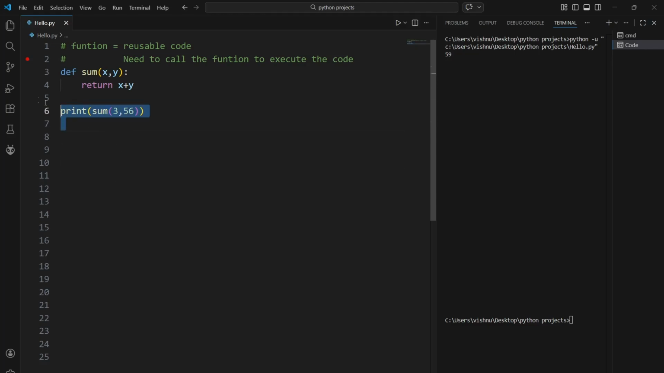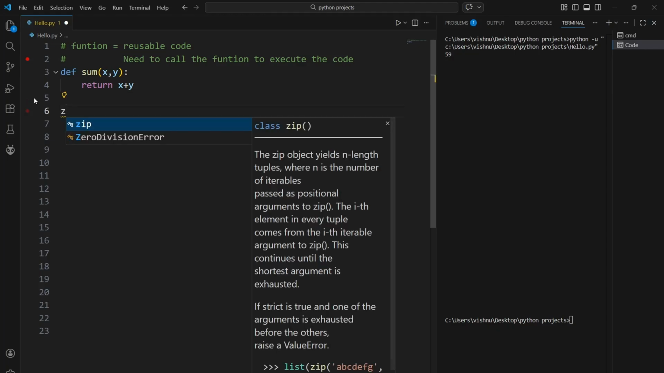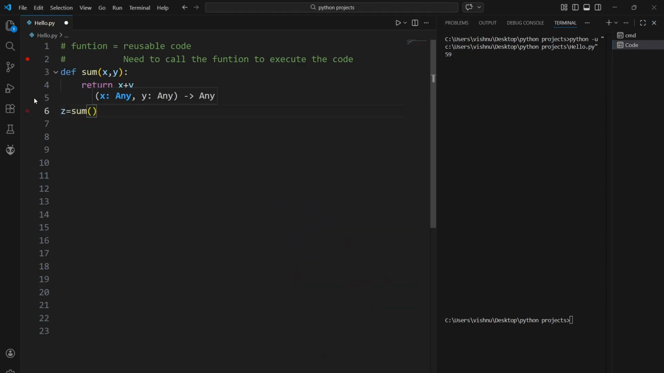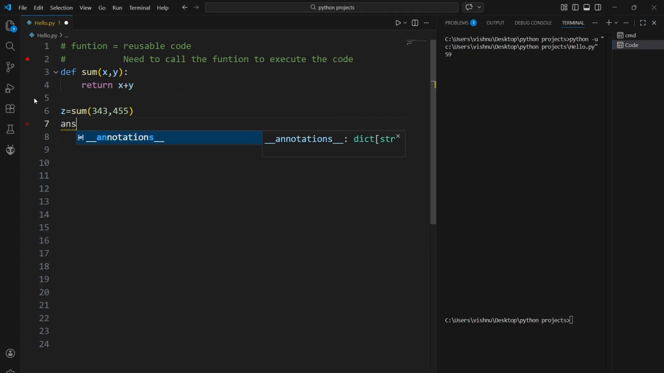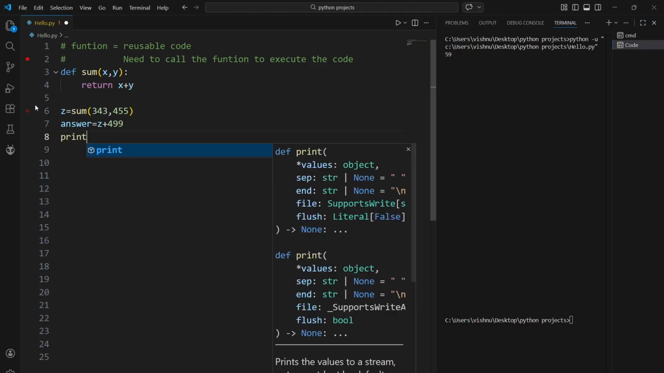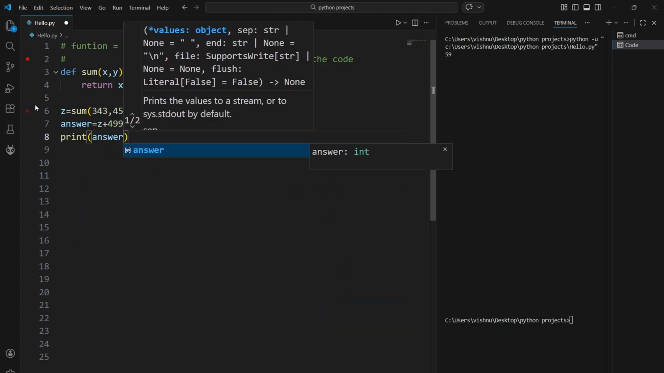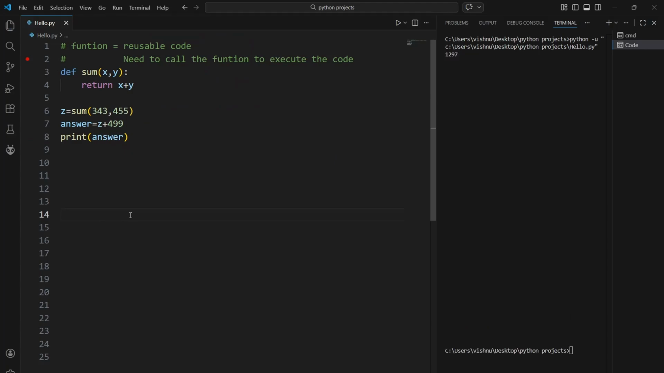Suppose we return this value. Now we want to store it in z. Z is equal to sum, and then we'll write 348 and 455. And then we want to perform other actions on it, like answer is equal to z plus 499. Now we'll just print answer. Let's run this code. As you can see, we got 1297. So this is how you use functions.